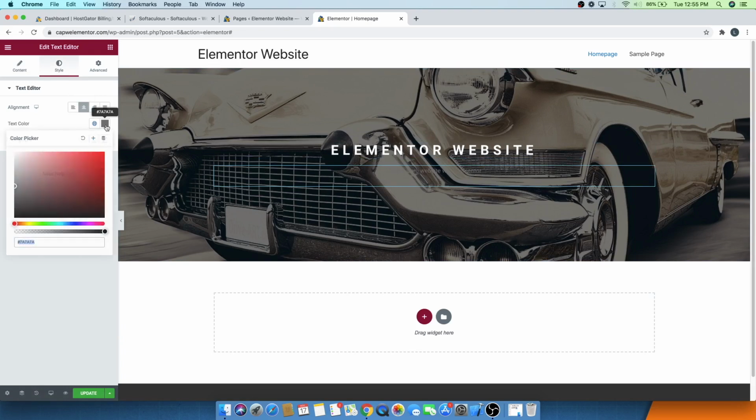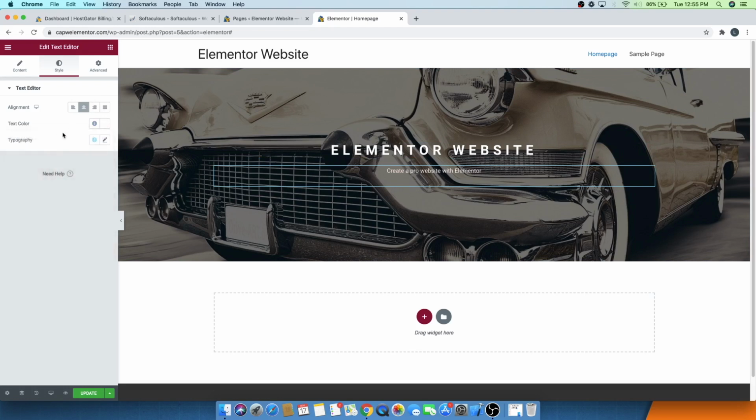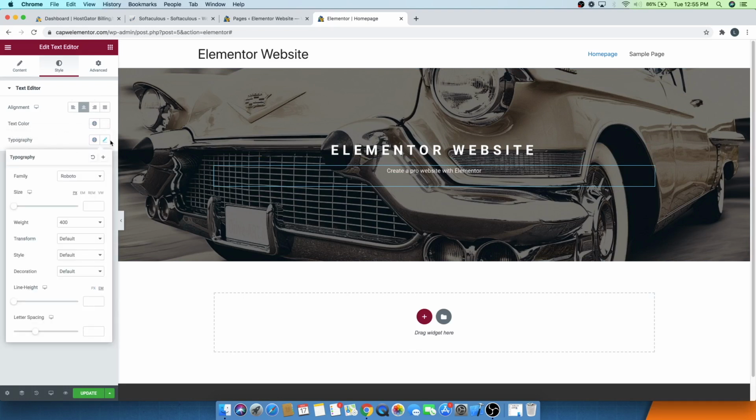So I'm going to change the text color to white, and then the typography, let's edit as well. I like the font just the way it is. You can change the size if you want. Let's make it a little bit smaller, something like that. We can go to the weight. Let's do 200. So if I make it 200, I'm actually gonna make it just a smidge bigger. And then I'm gonna transform it into uppercase as well, Create a Pro Website with Elementor. And then I'm gonna change the letter spacing, just like that. Cool, I think it looks good just like that.